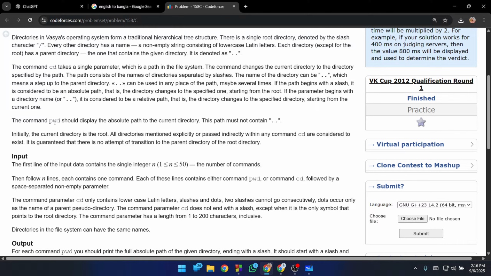The command pwd should display the absolute path of the current directory. This path must not contain this double period. Initially, the current directory is the root. All directories mentioned explicitly or passed indirectly within any command cd are considered to exist. It is guaranteed that there is no attempt to transition to the parent directory of the root directory.